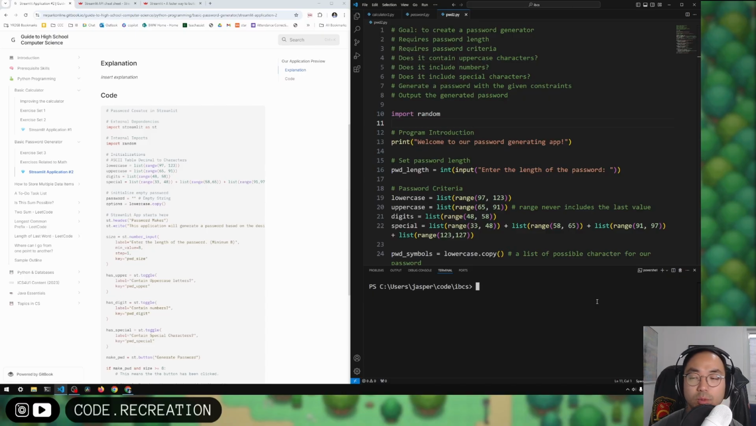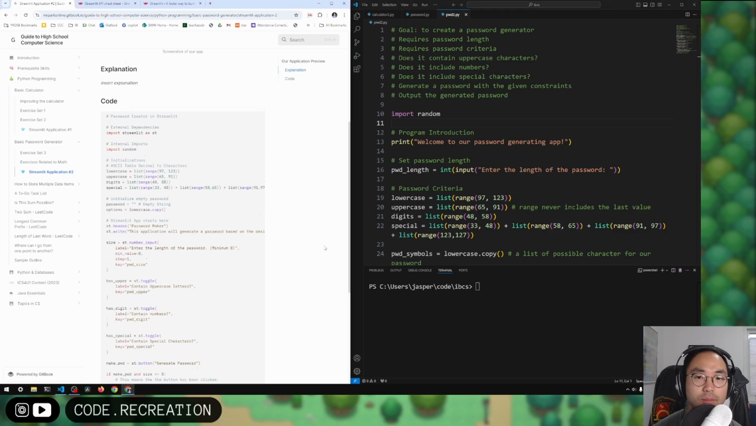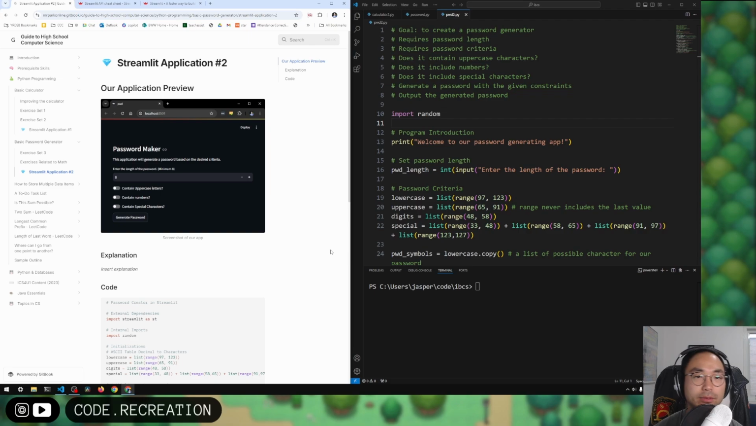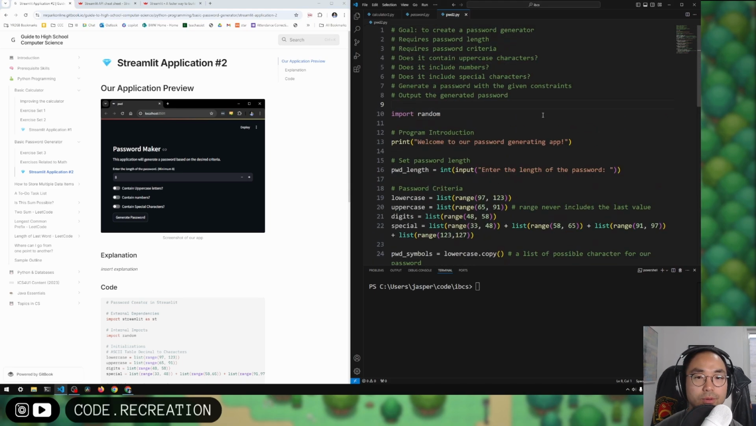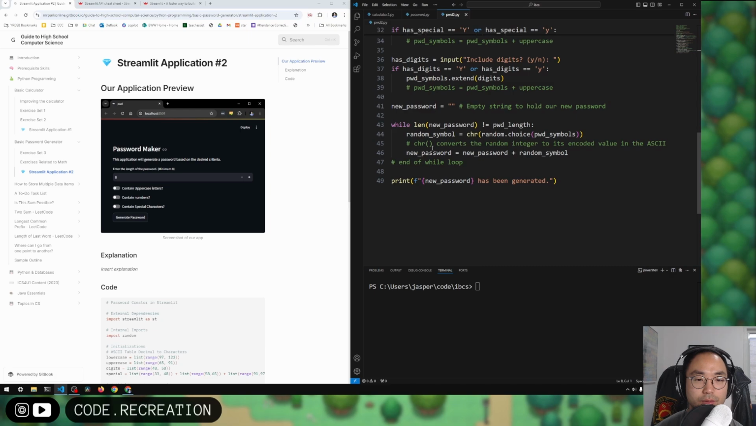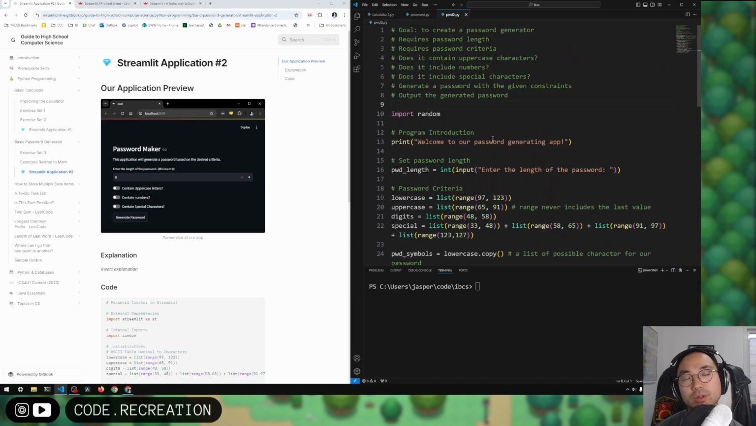Hello everyone and welcome. In this video, we're going to be improving our password program. In our previous video, we created a password generator, and that's what you see on the right here. This was all of our code that we wrote, lines 1 to 49, where we were able to generate a password by writing a Python script like so.